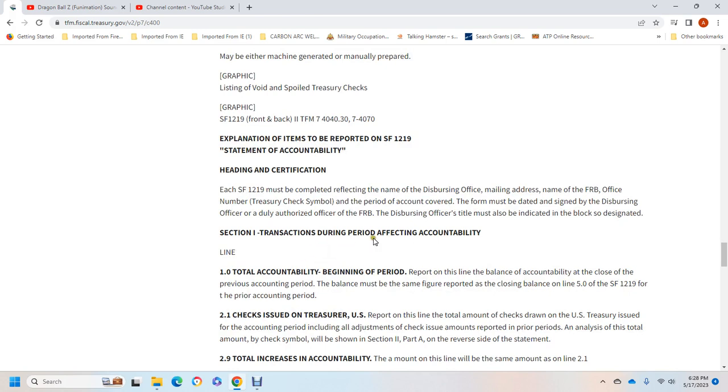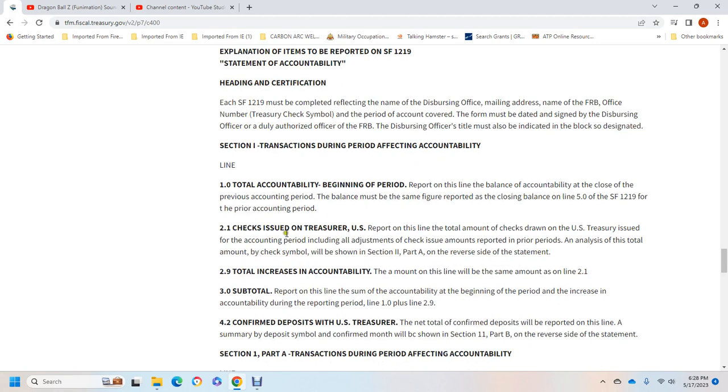Section 1, transactions during the period affecting the accountability. Line 1, total accountability beginning of period. Report the balance of accountability at the close of the previous accounting period; the balance shown should be the same figure as reported at the close of the prior period, the balance of Standard Form 1219 of the prior accounting period. Line 2.1, issue transfer: report the total amount of the checks drawn on the U.S. Treasury issued during the accounting period, including adjustment checks, and the amount reported in the prior period.